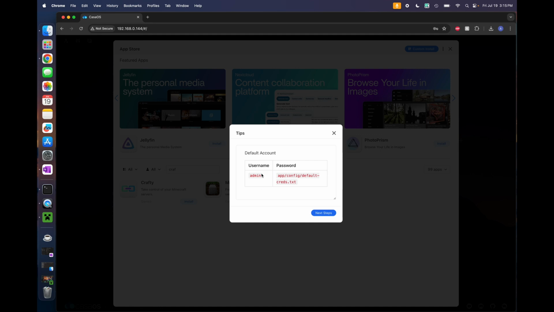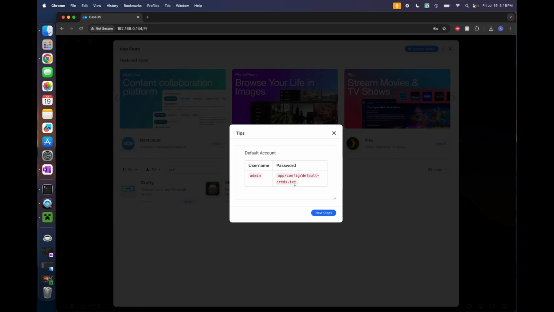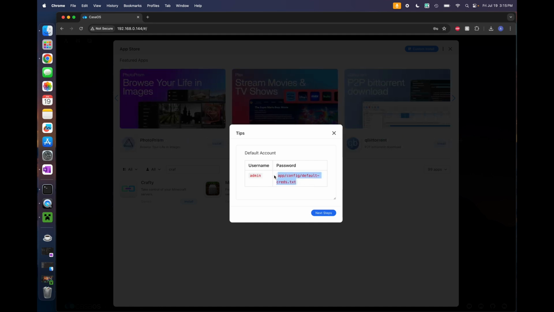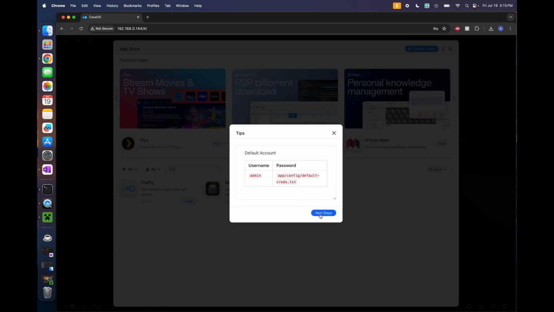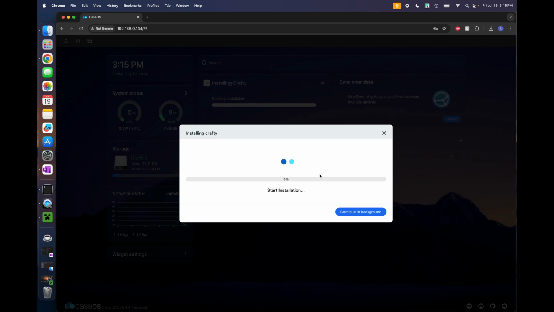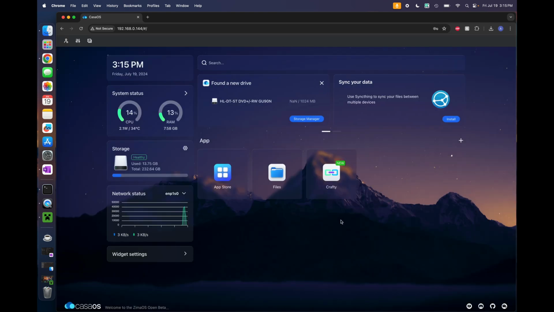And you'll see here, this is really, really important for your install. For the default account password, we're going to need to go to the app data, config, and then default creds.txt once we're installed. And that's kind of a one-time piece. Once we're installed and we've logged into our Crafty container, we can change our administrator password. All right, Crafty has installed. Let's give it a moment to launch.